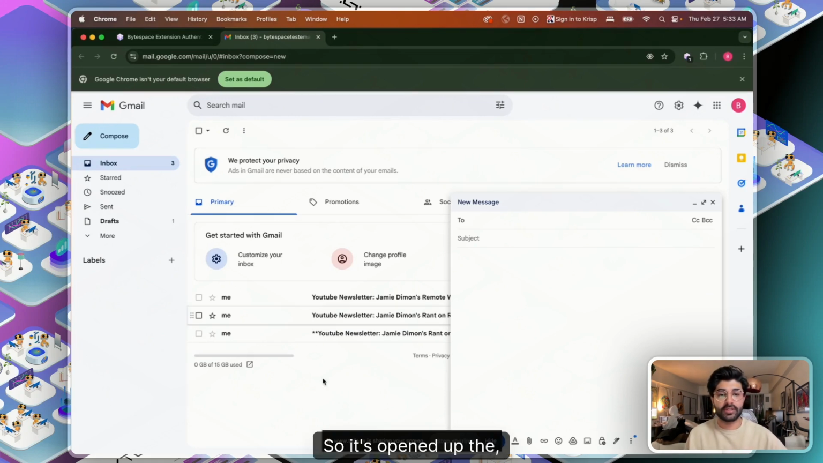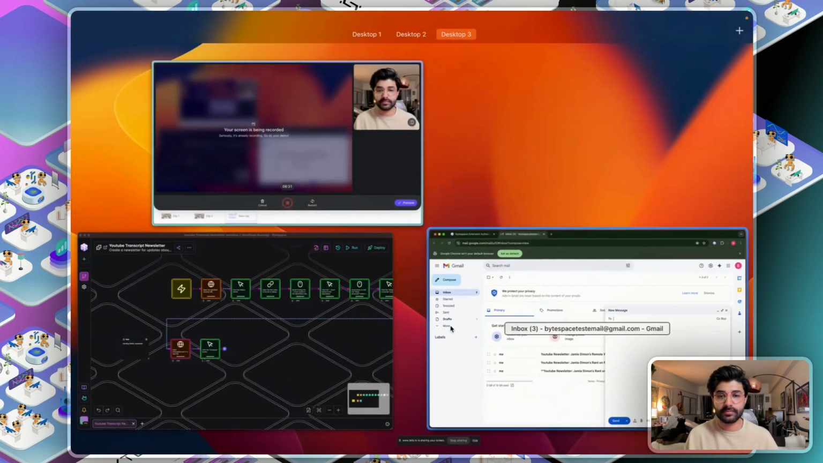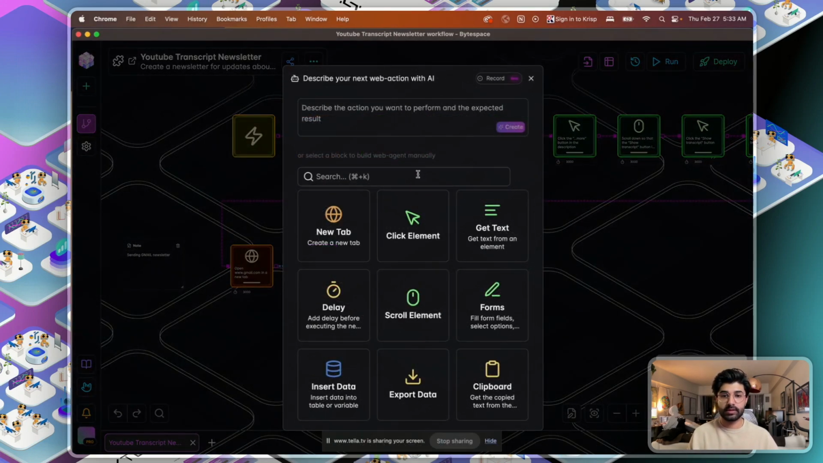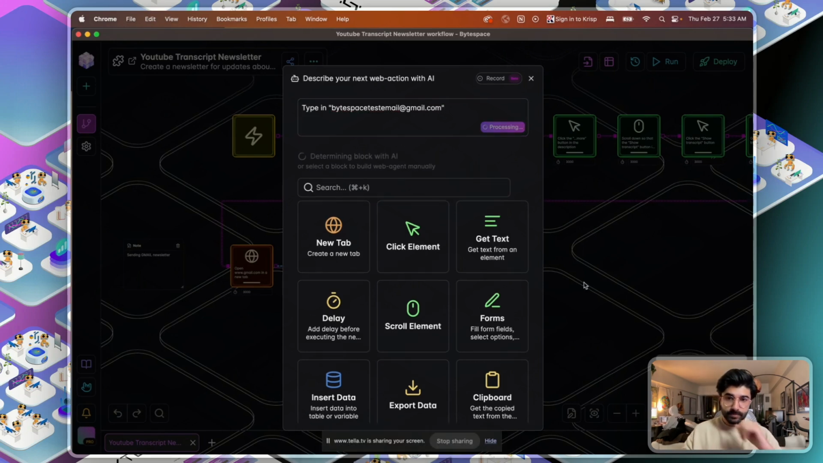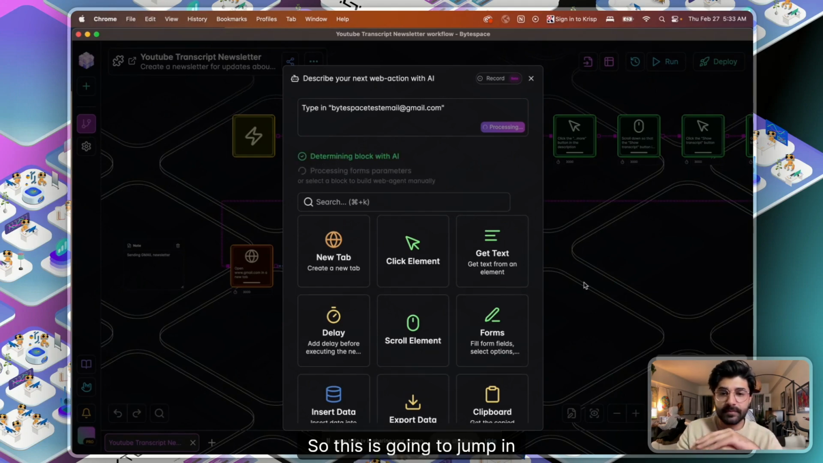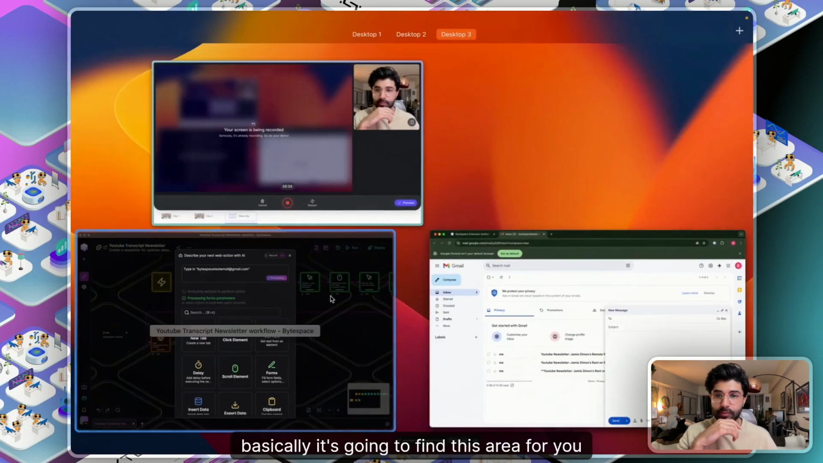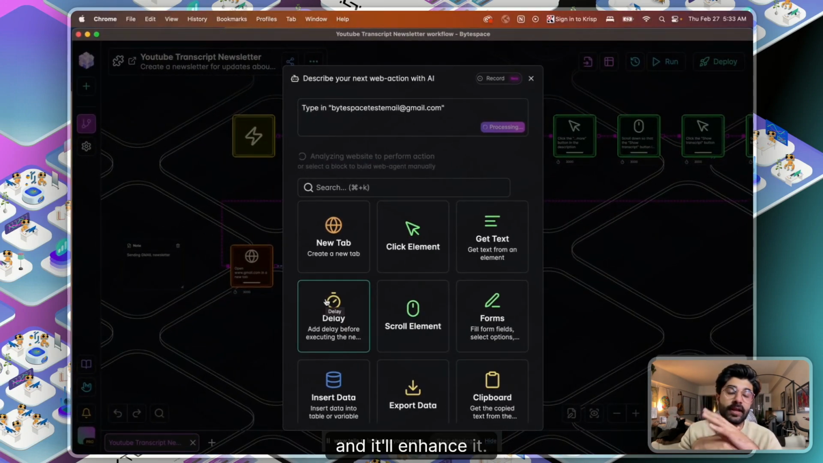Amazing. So it's opened up the compose editor. Now within the compose editor, we're going to type in, let's put Bytespace test email at gmail.com, and then we'll hit create. So this is going to jump in, and basically it's going to find this area for you, and it'll enhance it.